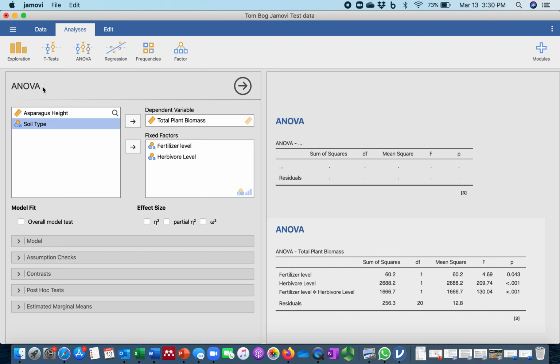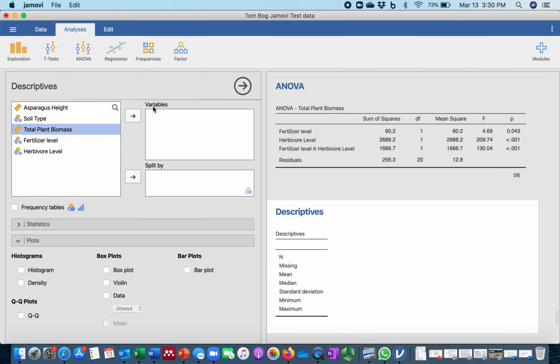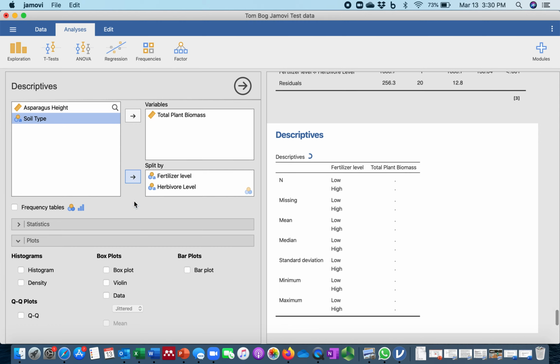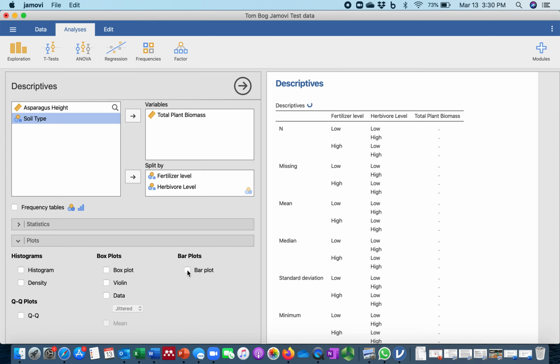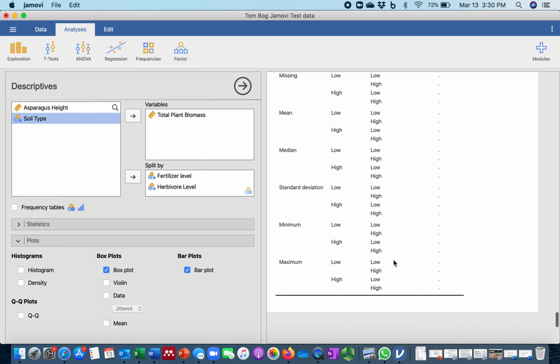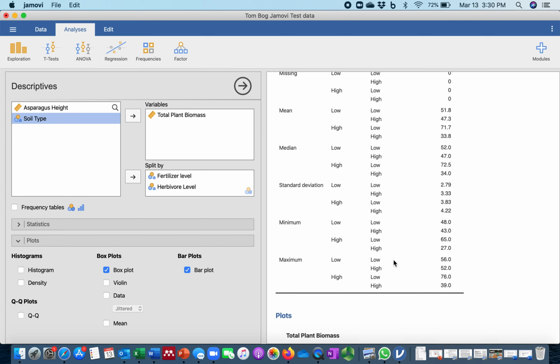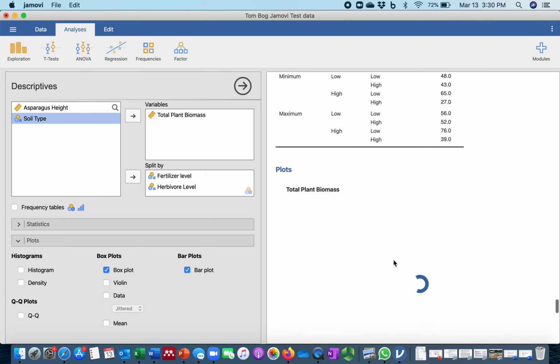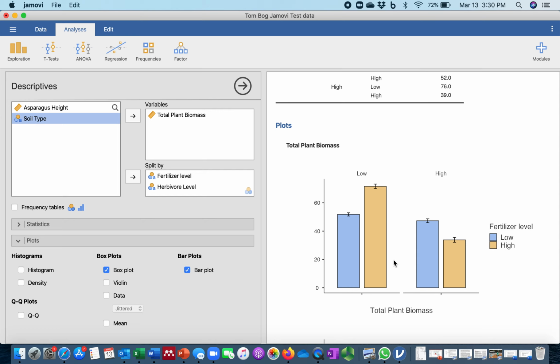So we go back there to descriptives, and I'm going to have the variables that I'm going to graph. It's going to be total plant biomass, and I'm going to split it up by fertilizer and herbivore level. All right, and I want this bar plot. I just love bar plots. We could do box plots too, if you're curious about those. Let's see how it looks. Jamovi's thinking away over here on my ANOVA. No more of me having to do it.